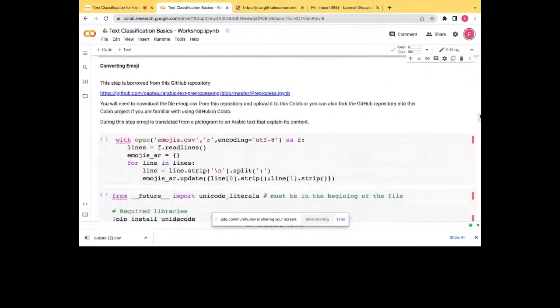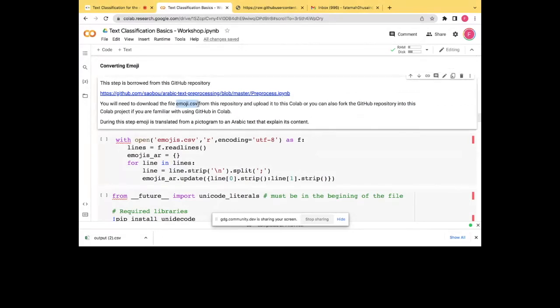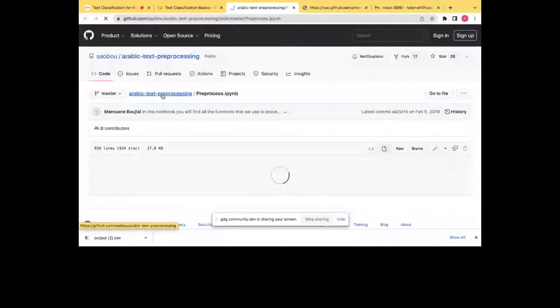Now we convert the emojis, as I explained earlier, since studies have proven an increase in performance after mapping emojis into descriptions that explain their content. So we have this GitHub repository that has lots of content that is very helpful for Arabic emoji conversion. You will need to go to it and download this file, emoji.csv, in order to run this step in this Colab. So I will do that with you now. Just click on the link provided in the Colab and go to this repository.